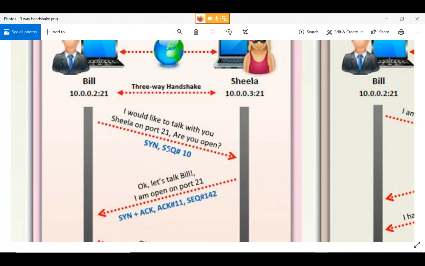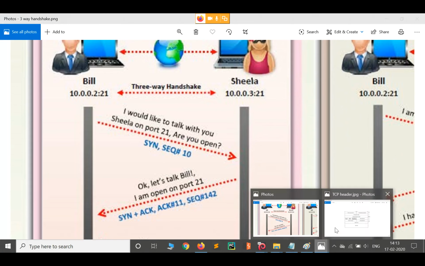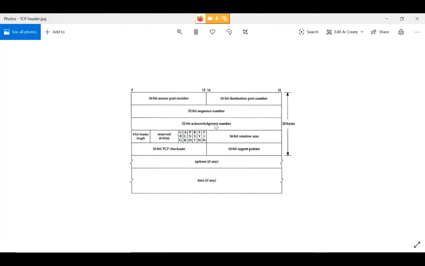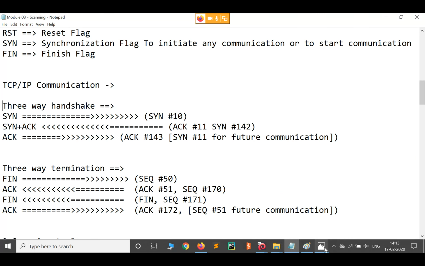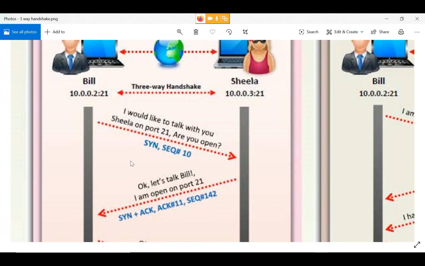And if you talk about the sequence number, here we saw the sequence number and the acknowledgement number. So what are they? Whenever we send any SYN flag, with the SYN flag it is also going to send a sequence number, and this sequence number will be randomly generated. So it will be a uniquely generated sequence number.